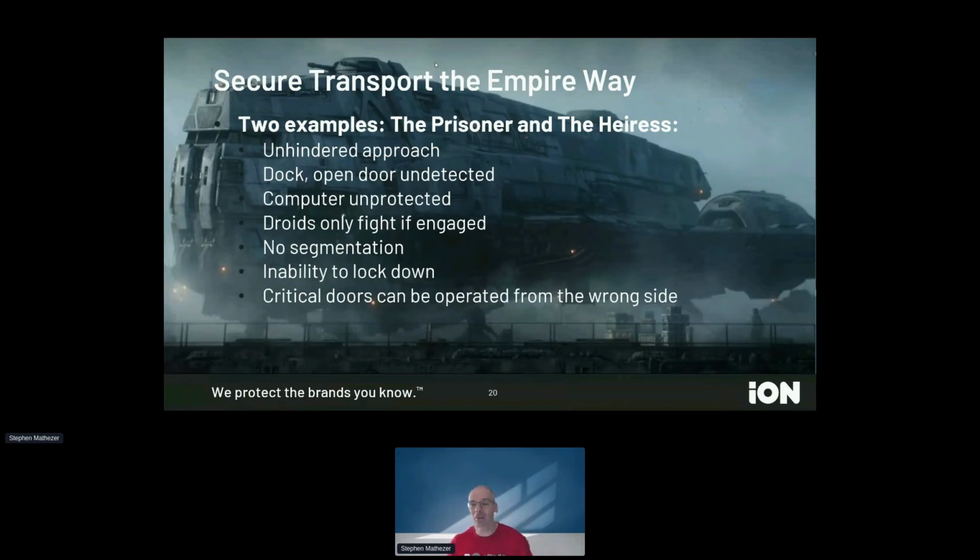But in both cases as well, the computers were completely unprotected. In one case, the prisoner, I guess, from outside, they could just connect into the computer and take control of everything. In the prisoner, the droids would only fight if engaged. You could walk right past them, but if engaged, then alarms would go off, and you'd get into a fight. And then they would try to defend the ship, basically. There was absolutely no segmentation.